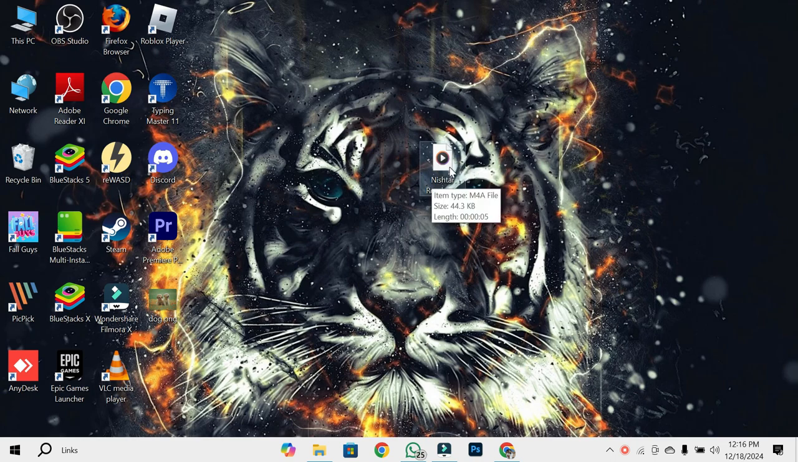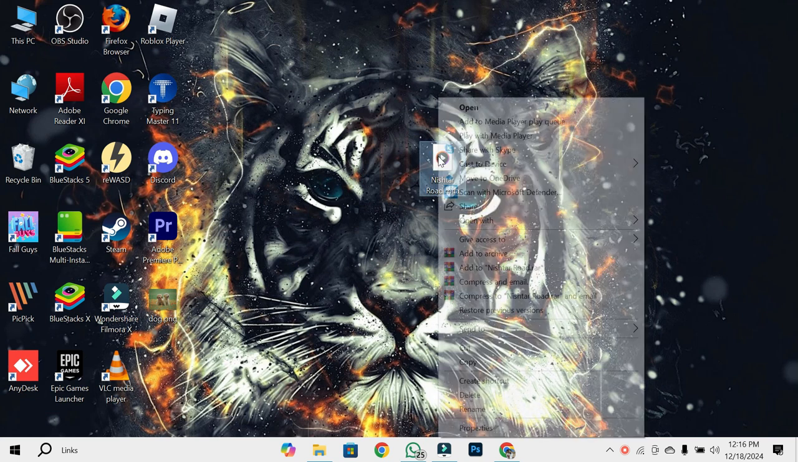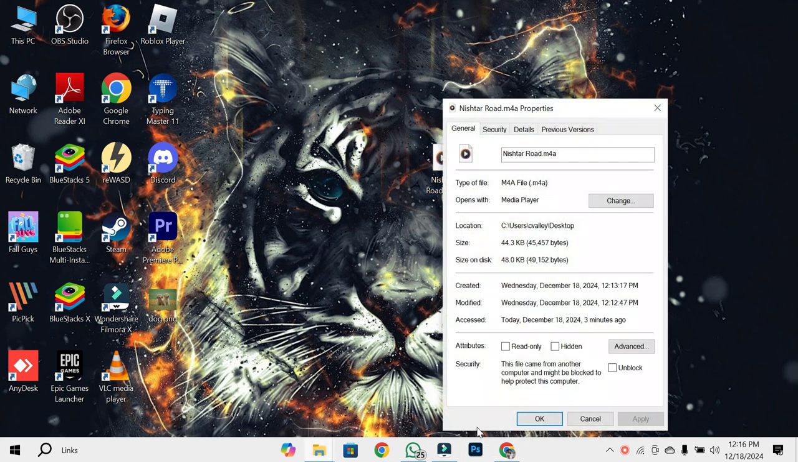Here, I've got an example file on my desktop. You can confirm the file type by hovering over it or checking its properties. As you can see, it's an M4A file. Now, let's move on to the conversion process.